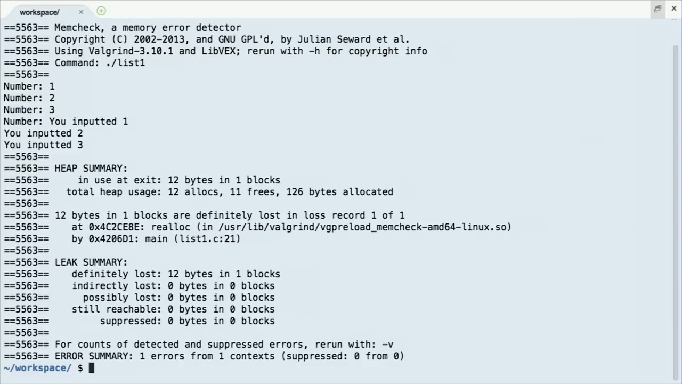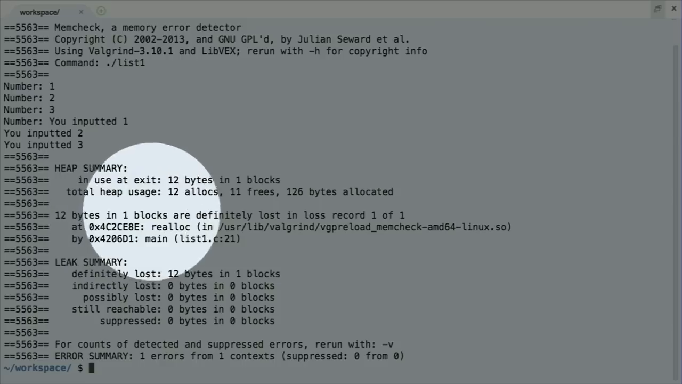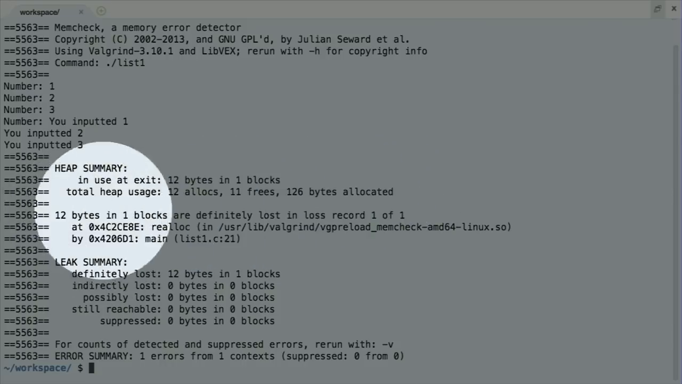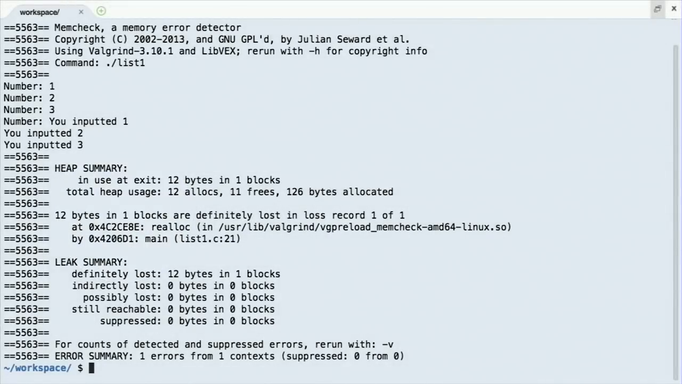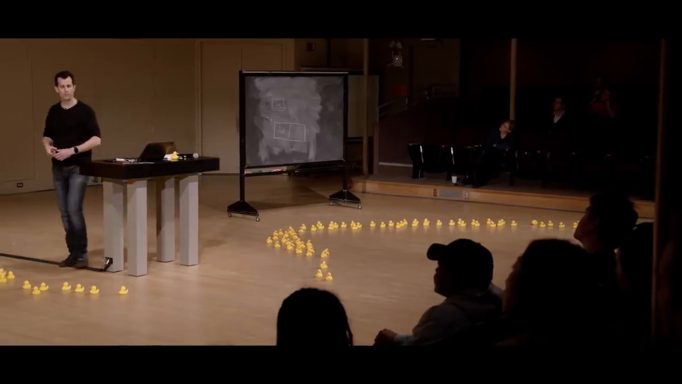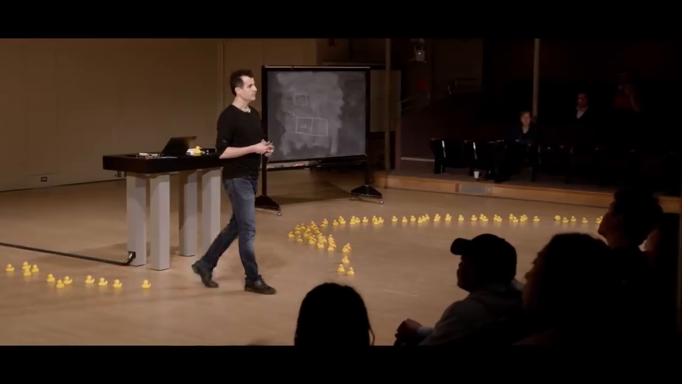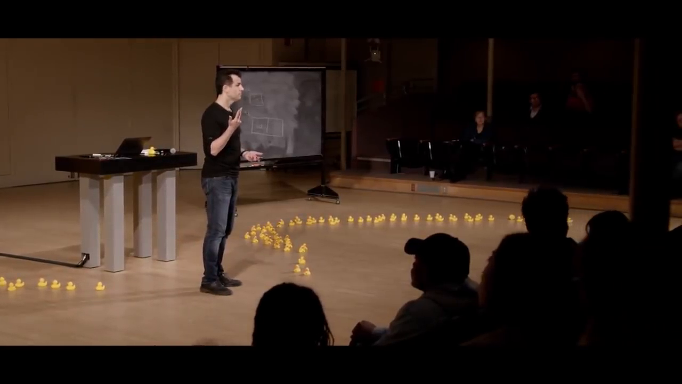Interesting. I seem to have a buggy program, even though I claimed a moment ago that I knew what I was doing. 12 bytes in one blocks are definitely lost in loss record 1 of 1. Again, I don't understand most of those words, but 12 bytes definitely lost, probably my fault. Why is it 12? And what are those 12 bytes? You made 3 integers, 1, 2, and 3. And each one is 4 bytes, and you never freed them after using malloc.